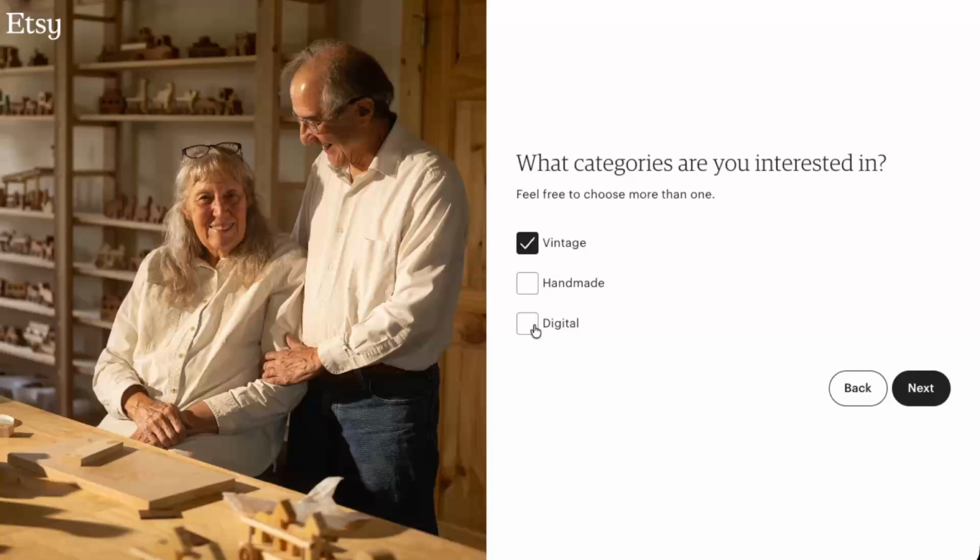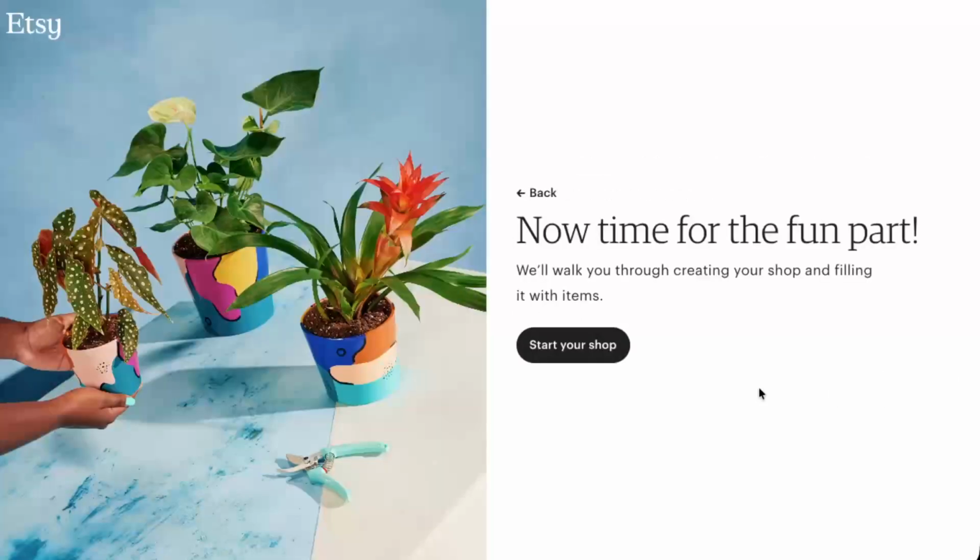Etsy will now ask, what brings you to Etsy? You'll see several answer options, such as wanting to sell as a hobby or as a full-time business. Choose the option that best matches your current situation or goal. Don't stress too much about this. It's mainly for Etsy to tailor guidance and tips. Once you've selected your answer, click on Next to continue.